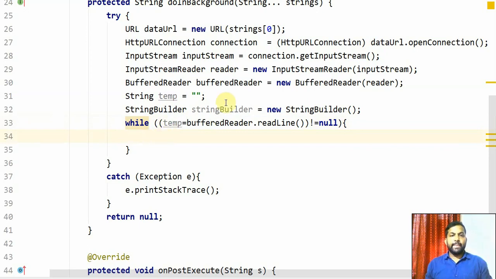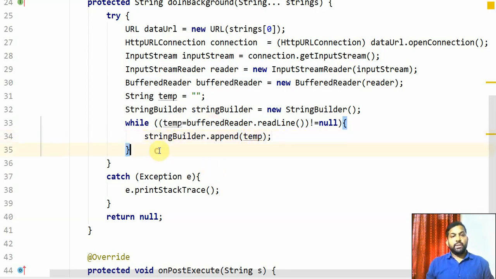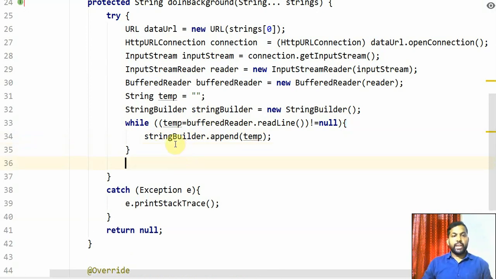I need to get that temp and add it to string builder. So what I'm going to do here is call string builder and append the data you just got in every line. So each and every line which you read from the buffered reader, append it to string builder. Our work is done, because almost all the JSON data we have read. What you're going to do right now is, in the return part, just write string builder dot toString. We make it into one entire string and then return it.